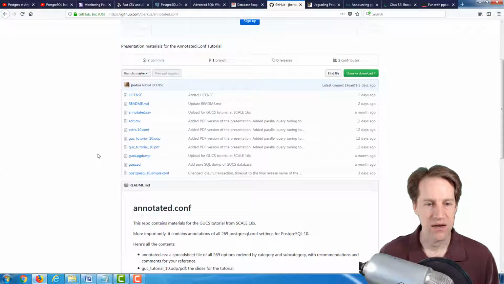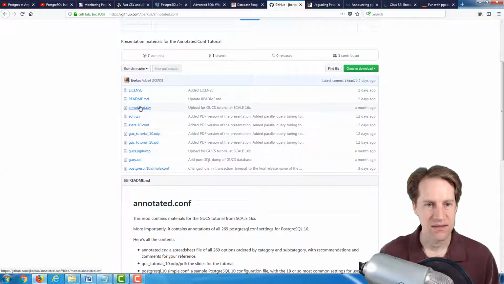And this is the GitHub site that has the annotated conf file as well as the simple configuration and the extra configuration, and I'll include this link in the show notes. So definitely a piece of content to check out.